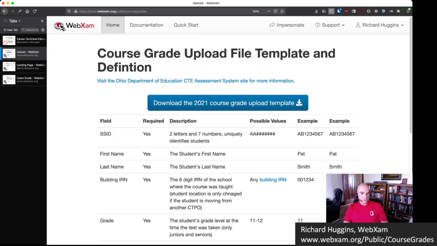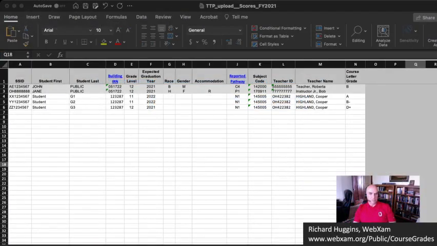Okay, let's take a look at the template. So here is the course grade upload template. As you can see, I've pre-populated it with some data just for the purpose of this demonstration. In this case, I have 3 students who have taken the same assessment and received 3 different letter grades.